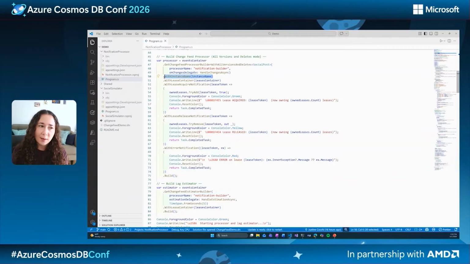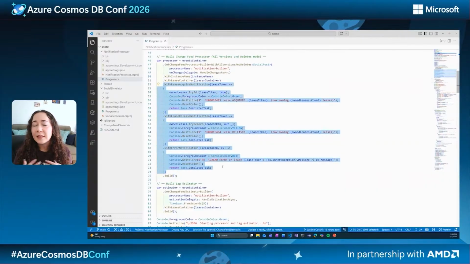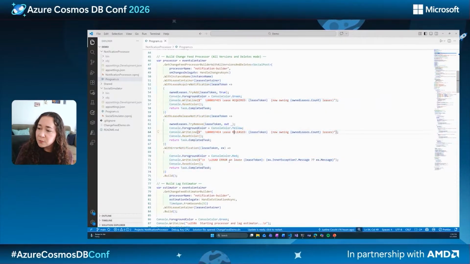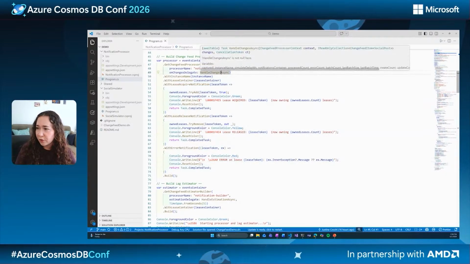And we also have our instance name. We'll take a look in the console app how the instance name allows us to tie multiple different processes of these together into that same processor. I'm using the same lease container for all of these, which is storing all those checkpoints. And I'm also setting up a couple of notifications. These lifecycle notifications are really important for debugging the lease ownership in your application. And you can get notifications for lease acquired and lease released, as well as printing out some error messages that may occur. So this is the change feed processor itself, but let's also take a look at the delegate.